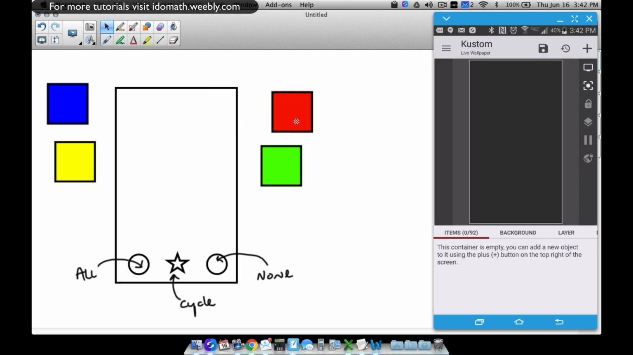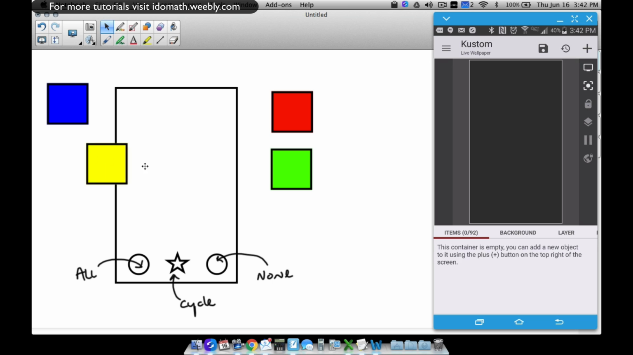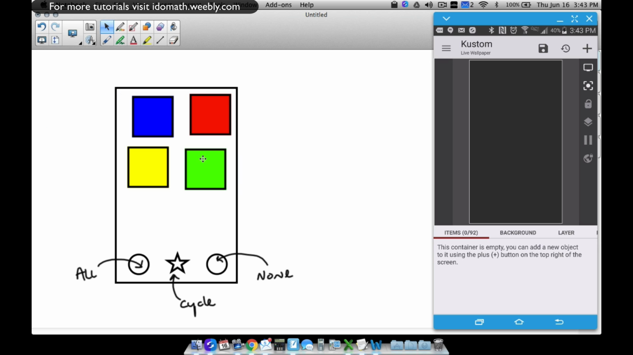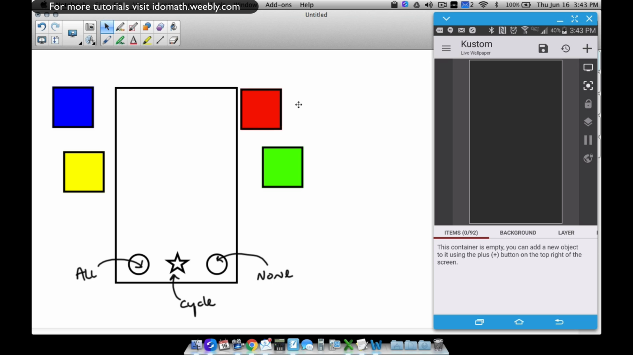We press the button again, this one goes away, this one comes in, and press the button one more time and this one comes in. Now, maybe after that you want all 4 to come in when you press the button one more time. And then after that, you press the button again, and then they all go away. So we got a couple different things we can do here.